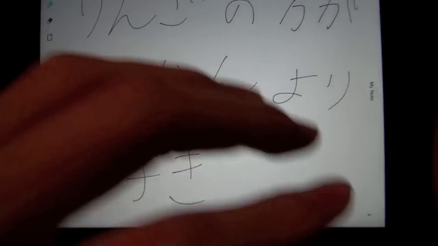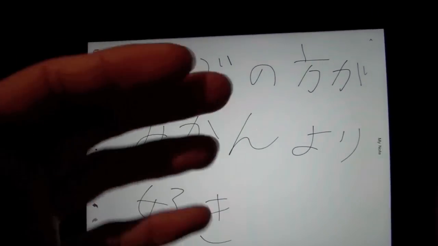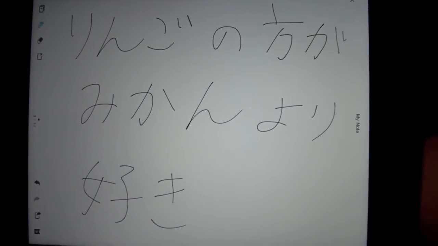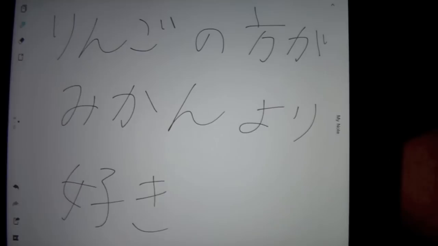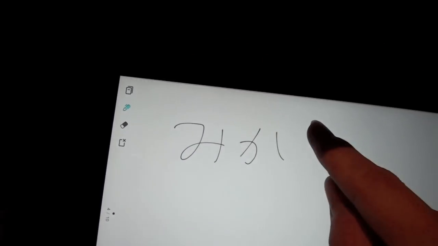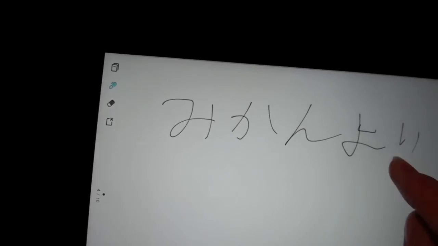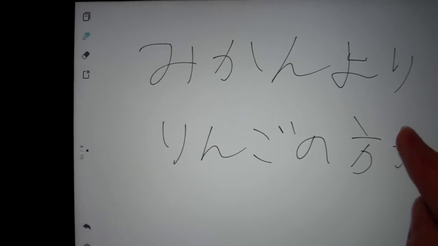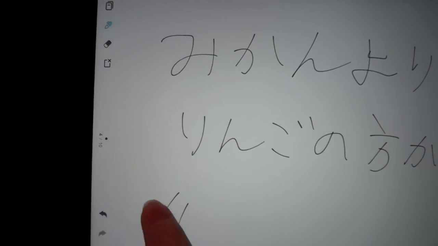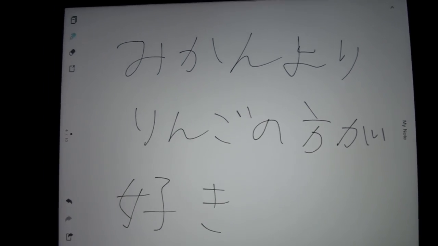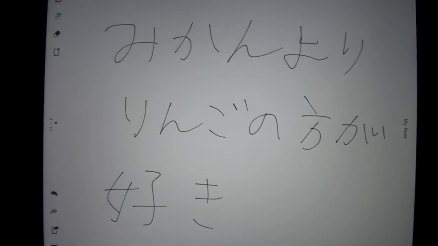Forget about this other thing. This is basically only a statement that you say, I like apples more than oranges. "Ringo no hō ga mikan yori suki." Or you can say it another way, you can interchange: "mikan yori ringo no hō ga suki." My messy writing though, you can still read it.